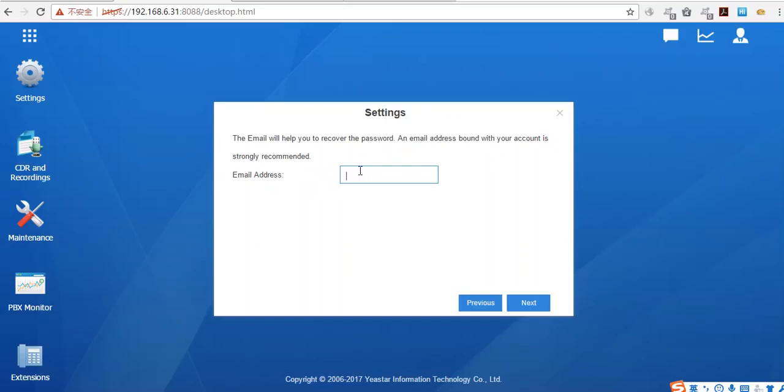So in the future, whenever the system tries to contact you as the administrator, the system will send a mail to this mailbox, including the forgot password. If you forgot your password, you click forgot password, and the system will send a mail to this mailbox to help you find your password back.